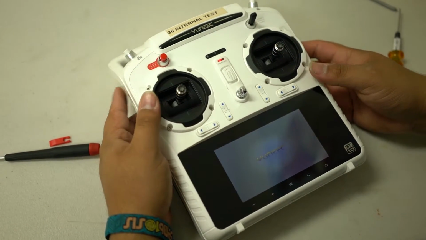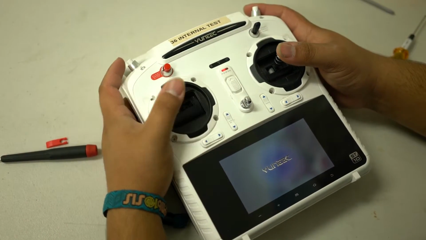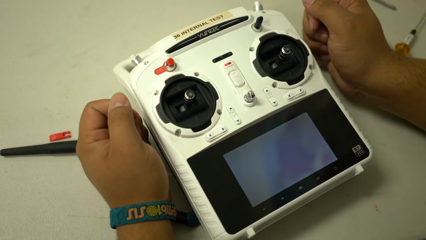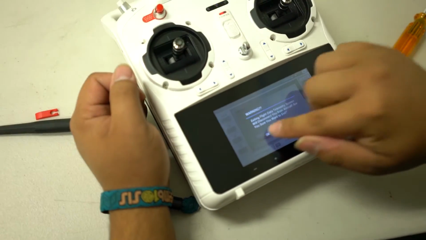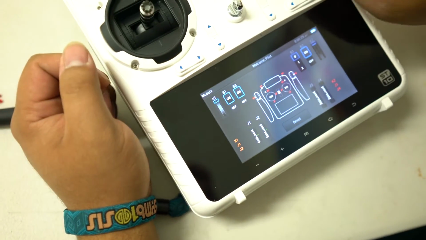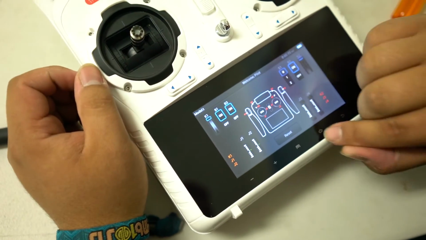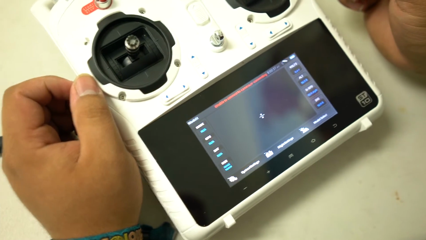Alright, so looks like everything is back to normal. And the best way to check is to come down here, flight settings, go to your hardware monitor. Alright, awesome. Alright. And we're done.